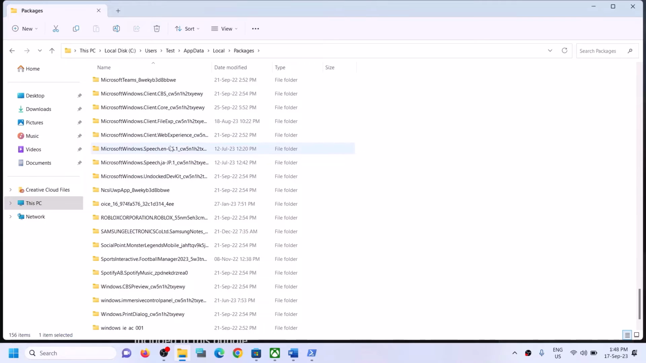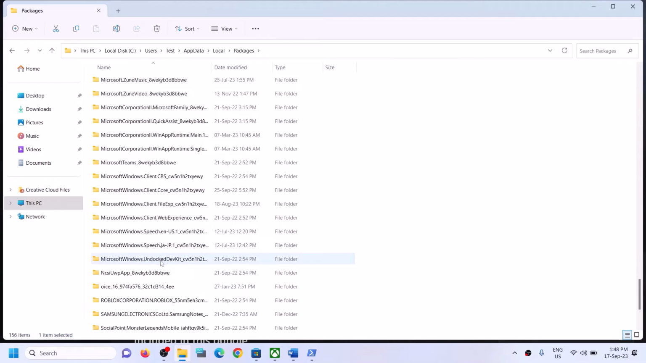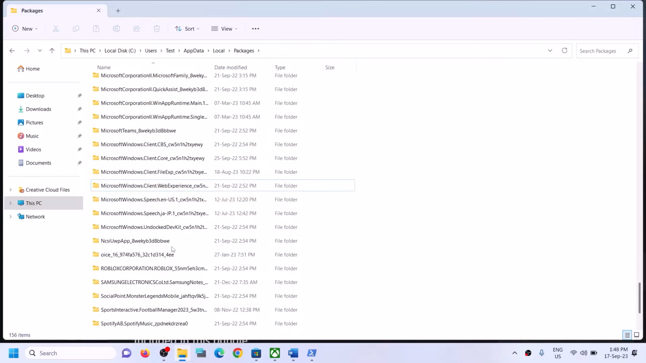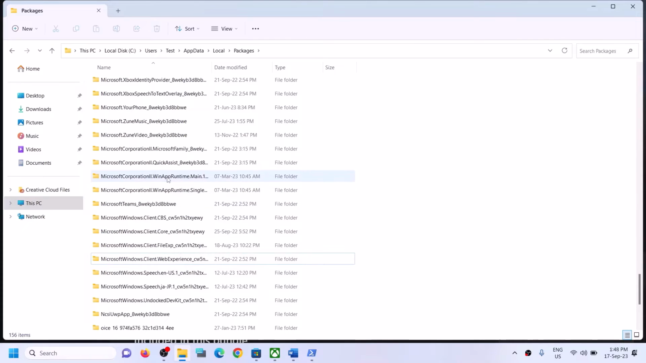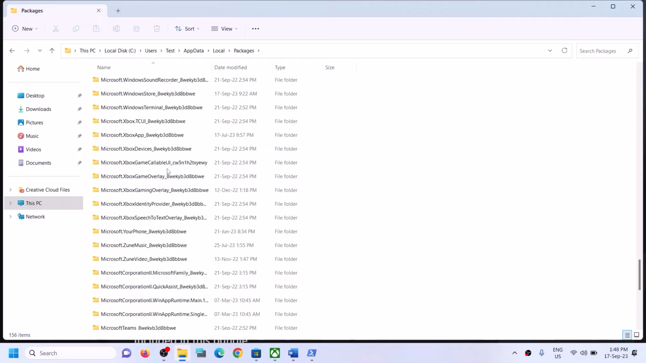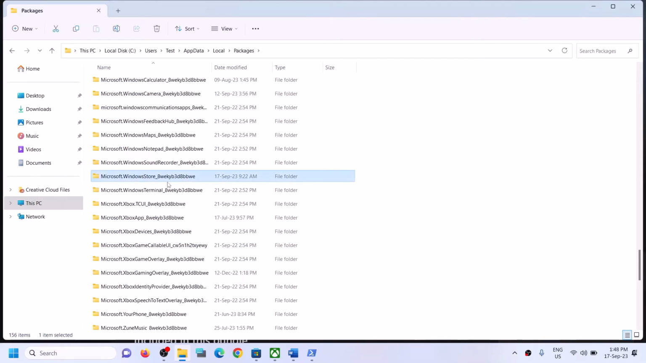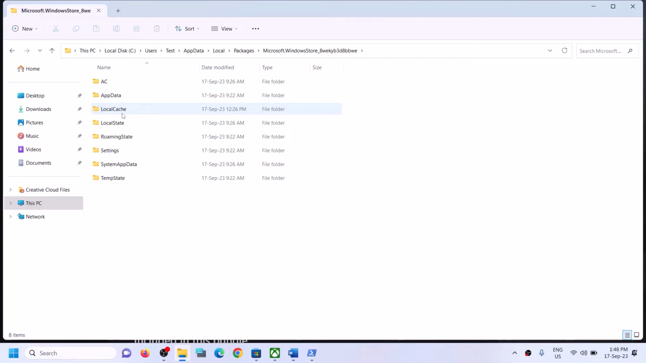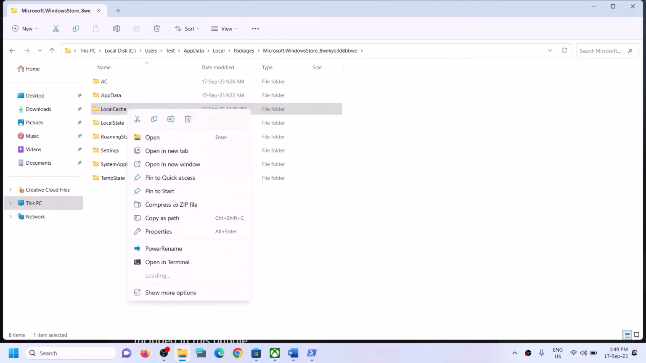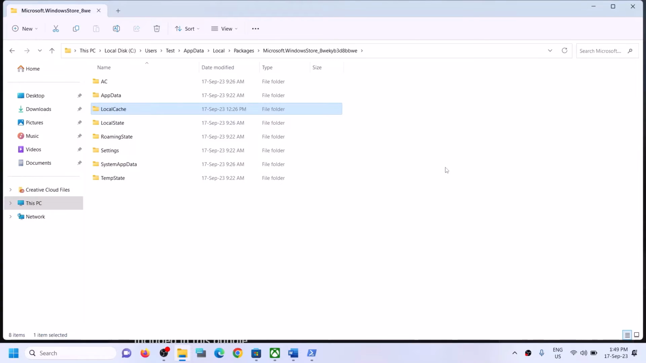Microsoft Windows Store. Okay, here it is. So over here you can see Microsoft.WindowsStore underscore some alphanumeric characters. So open this folder, and over here you will find LocalCache folder. Make a right click and then click on delete. Now once this is deleted, now you can try to install the game.